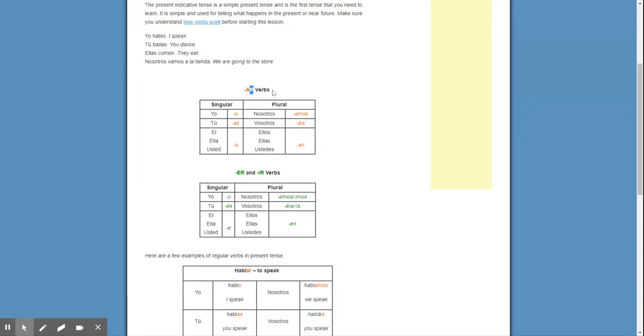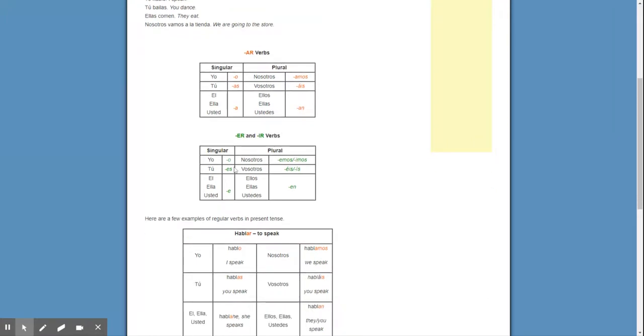AR verbs are always going to have their set of endings, and ER and IR verbs are going to be different. So ER and IR verbs, let's see, pick an ER verb like comer, to eat. Yo como, tú comes, él, ella, usted come. You'll notice that él, ella, and usted, it's he, she, or you formally. Those are all going to have the same ending for your verb.